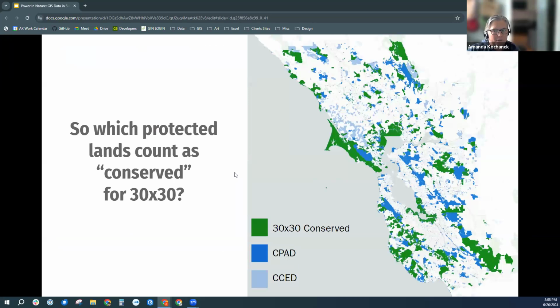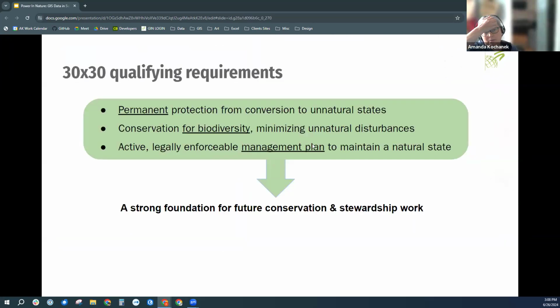So this starts to raise the question: we have CPAD and CCED shown in blue, and then over the top, they're shown in green if they count towards 30 by 30. How do you get from the blue to determining what counts in 30 by 30, shown here in green? This comes back to the 30 by 30 initiative saying that they were going to go with the system of gap codes, which is out of USGS, and it's looking at three key things that we've talked about here. One is that they want a property that has permanent protection from conversion of a natural state.